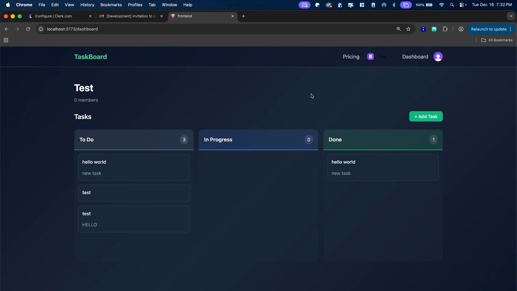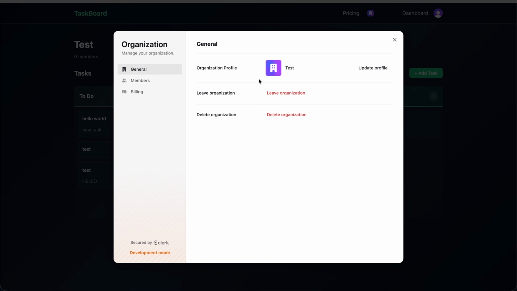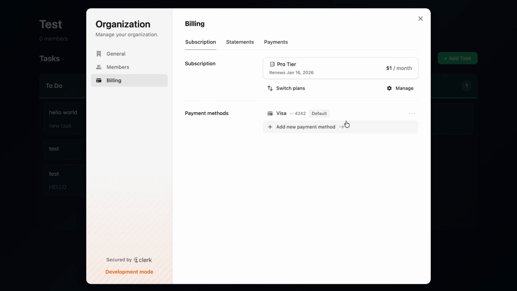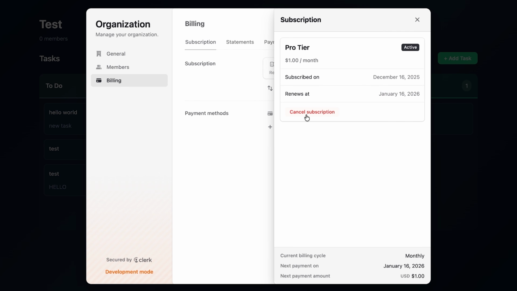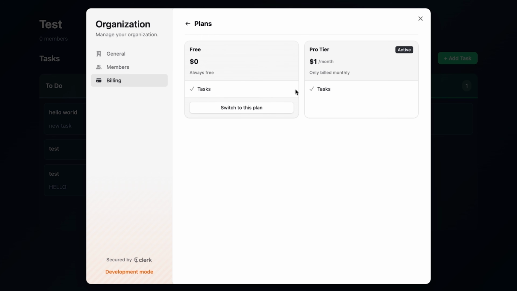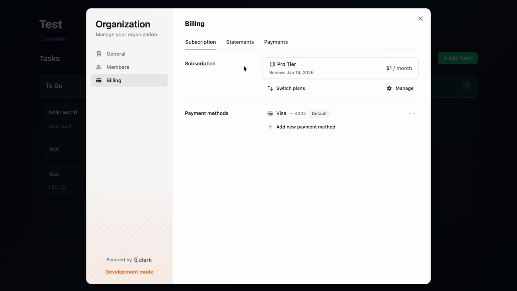If we go to the organization and we manage it, for example, we can actually view the billing right now, and we could manage it. We can cancel the subscription. We can change the plans. We can view the billing history, the statements, the payments, the payment method. All of that kind of stuff is handled directly by Clerk for us.